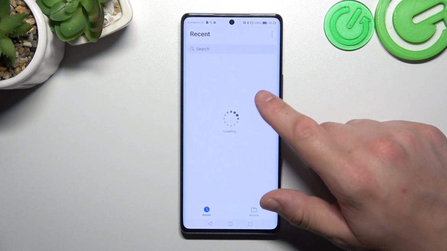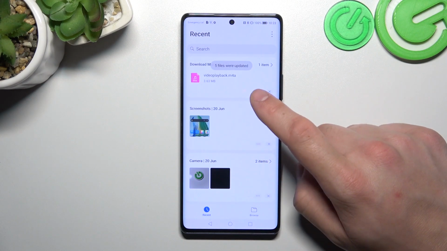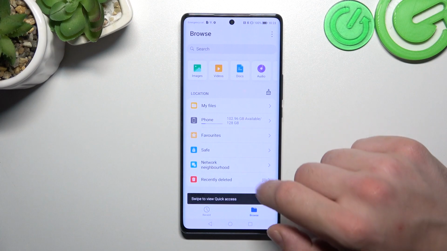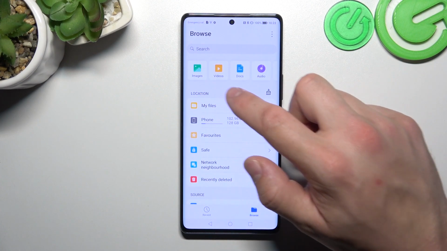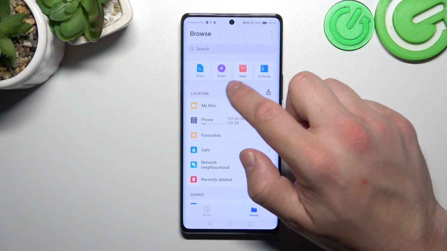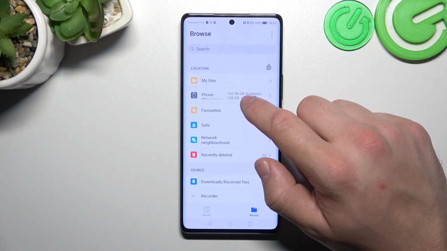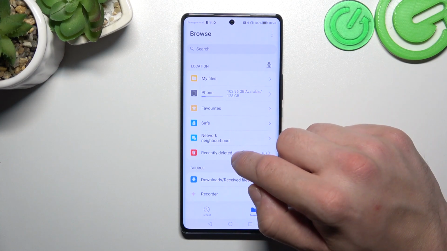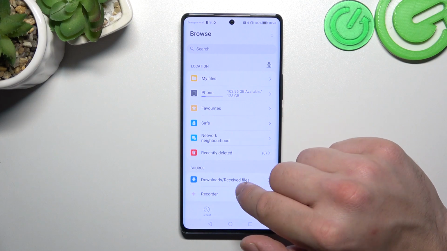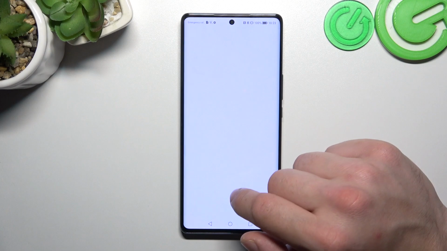As you can see right here, we've got the files provided by HONOR, and thanks to this app we've got access to our recent files, browse, where we can find images, videos, documents, audio, apps, archives, my files, internal storage, favorites, save, network, neighborhood, recently deleted, downloads and receive files, and recorder. Also we can clean junk files from the phone.